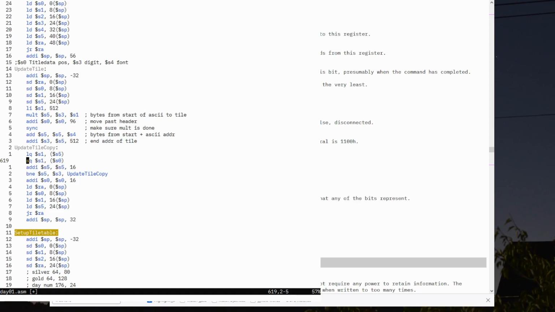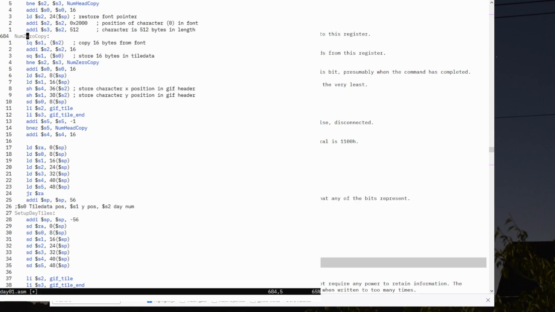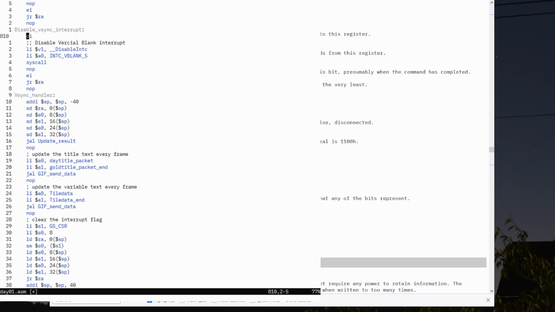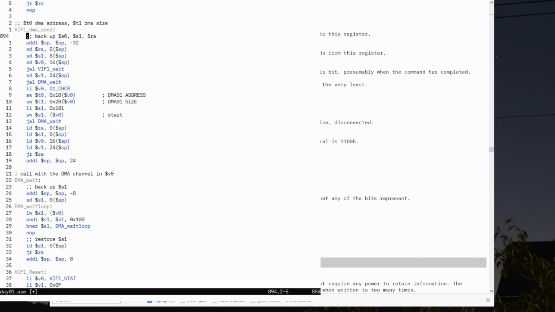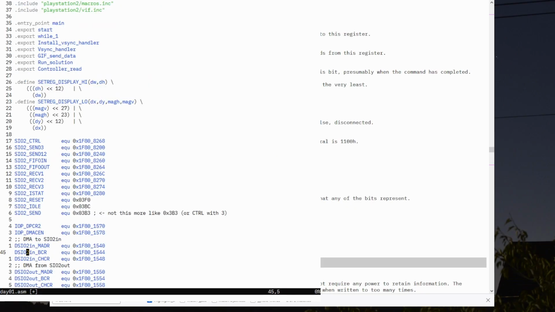And when that's finally done, I'm going to go on to the next one. So that's copying those in there. We've gone through those, gone through the VSync waits, the VSync handlers, the interrupts, the DMA resets, and we're basically done. Hooray, we're basically done.